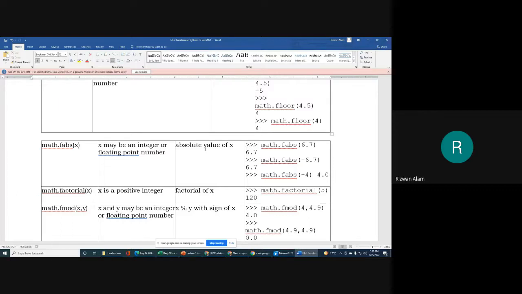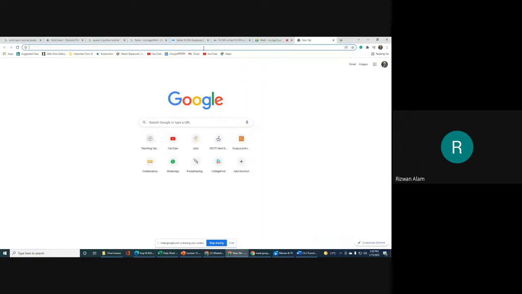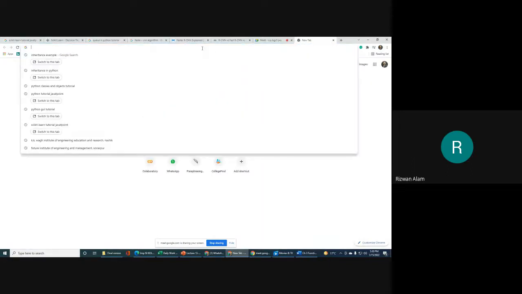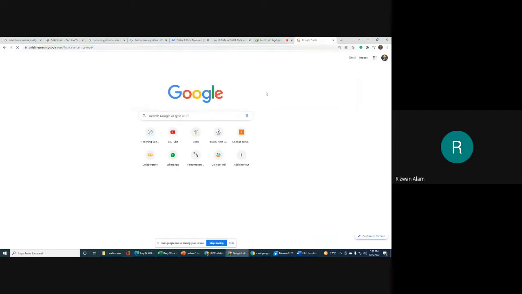Let me show you how we can use these functions and how we can import the math module. Then we will go for random and then statistics. So what I am going to do next is open a Jupyter Notebook or Colab file at your side. I am going to take a Colab file.